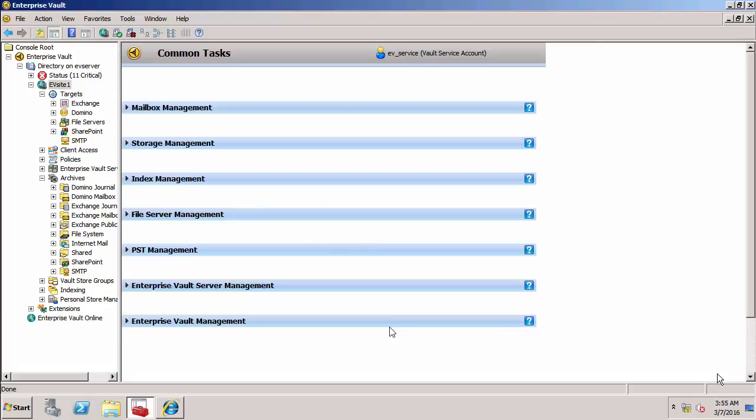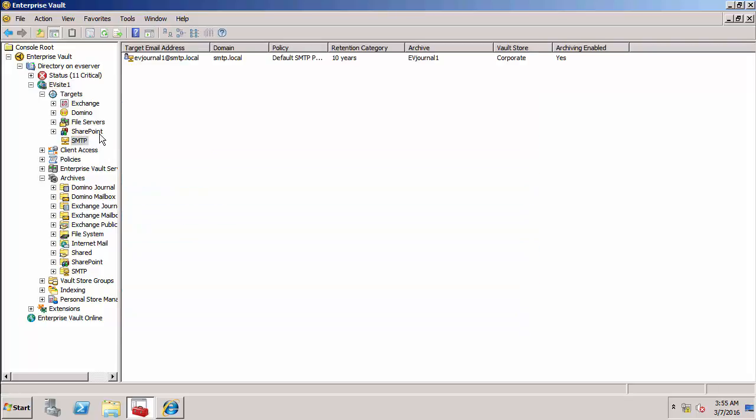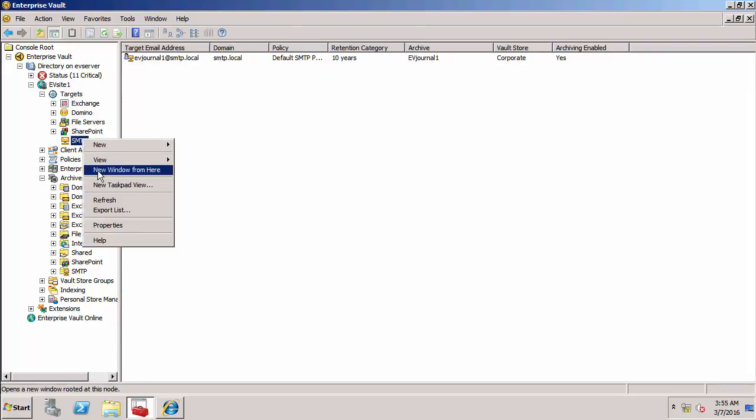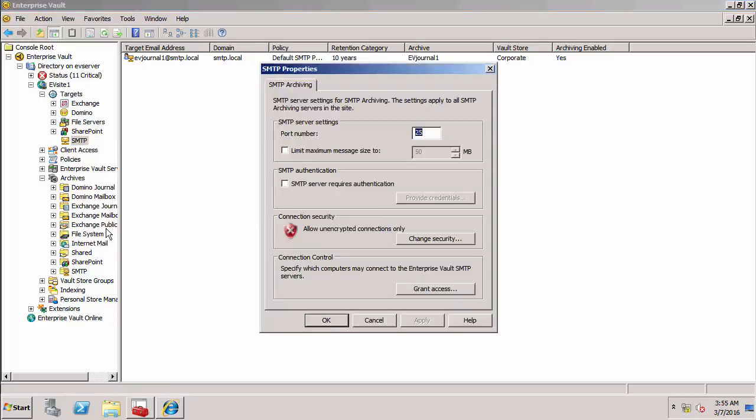So we're starting on the Enterprise Vault server, and you'll notice I've already got the admin console open. I've previously configured SMTP archiving, so let's go and have a look at the configuration. If I go to the properties of the SMTP node here, this is already configured. Here's where I can configure, for instance, the port the SMTP server is listening on. I can configure security such as TLS, authentication, and so on.